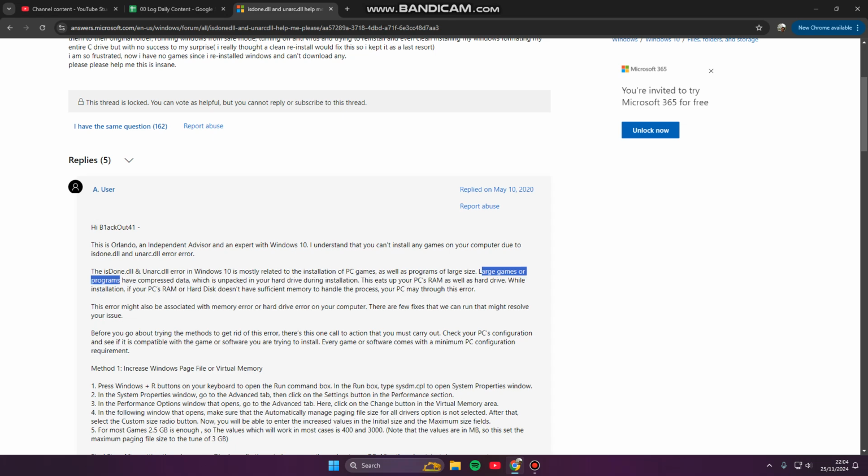Large games or programs have compressed data which is unpacked on your hard drive during installation. So if your PC's RAM or hard disk doesn't have sufficient memory to handle the process, your PC may throw this error. Thank you to the user who provided this article on answers.microsoft.com.